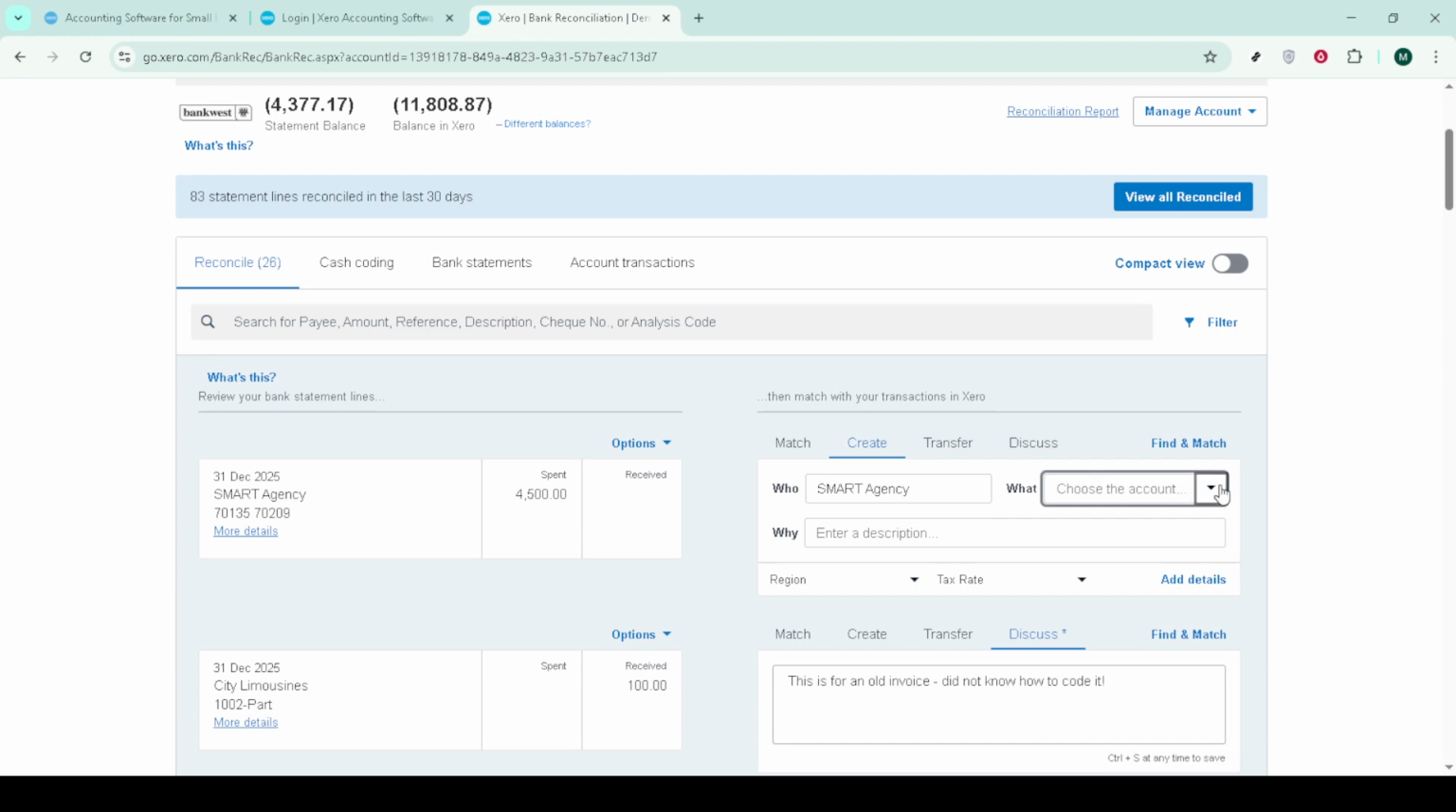When everything looks good, click OK or Save. This creates the accounting transaction Xero will use to reconcile against the bank statement line. You can also work from the Account Transactions area if that suits your workflow.